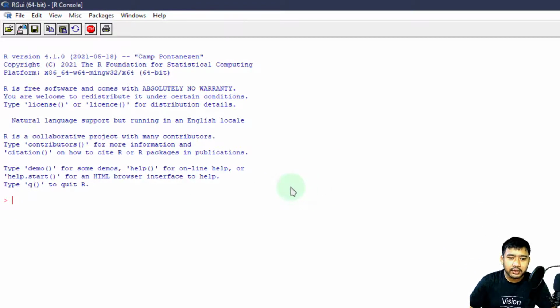Right now we are running R 4.1.0, so that's why it is showing R version 4.1.0 and the date when this version was implemented. And this over here within quotation marks is the code name for every version. Every version in R has a code name. This version, 4.1.0, had a code name called Camp Pontanezen, right? So these are some basic information.